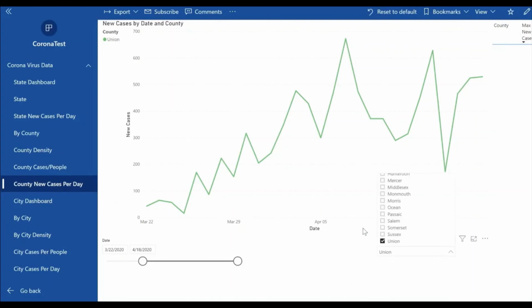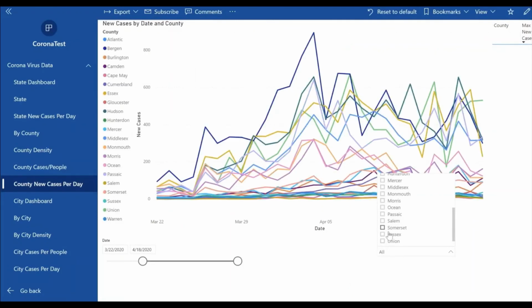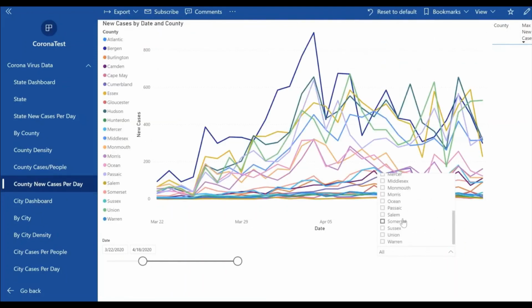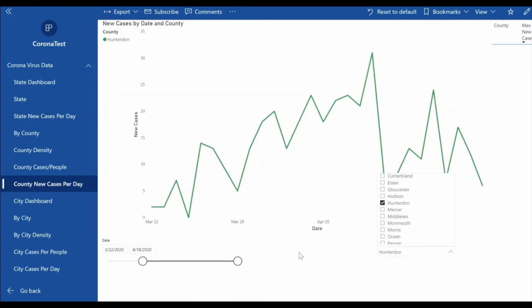So as you can see, maybe New Jersey might have hit the peak, but on a per county basis, it looks pretty tough to tell. Take a small one, Somerset County. They went up and it looks like they're down. I'll keep following that one. I think Hunterdon's low. Let's look at how they're doing. Yeah, they've been low, getting 5, 10, 20, 30 new cases. They're back down pretty quick. There you have it.